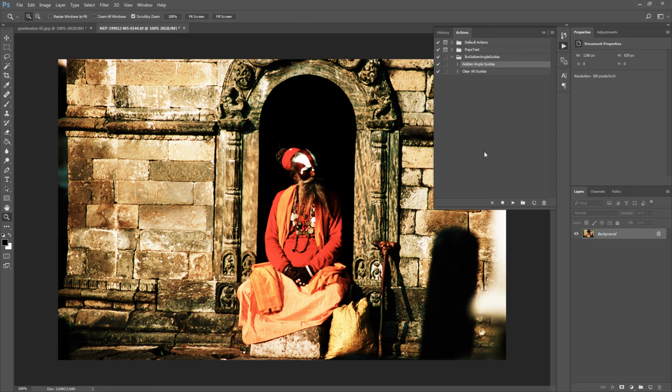For example, this Golden Angle Guides, if I hit play, I will exactly have golden angle guidelines if I want to align something in the picture properly according to the guides. And of course I have another action which clears all guides, so they are gone again. So that's this action set.